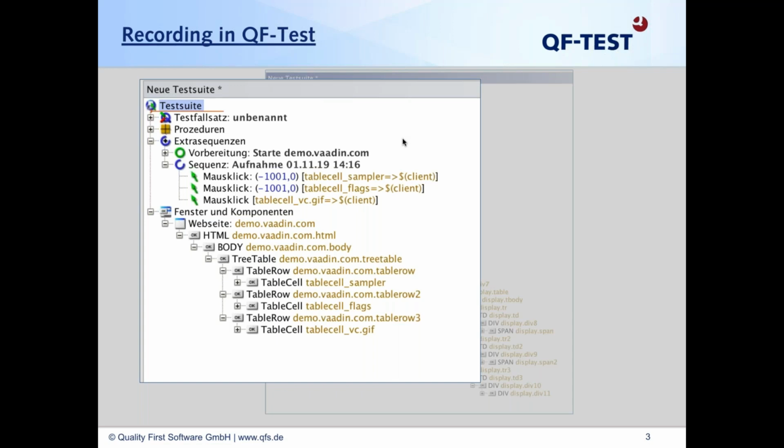So how to do that? This is not a mock-up. This is a real QF-Test screenshot. So yes, it is possible. And well, it's pretty easy.